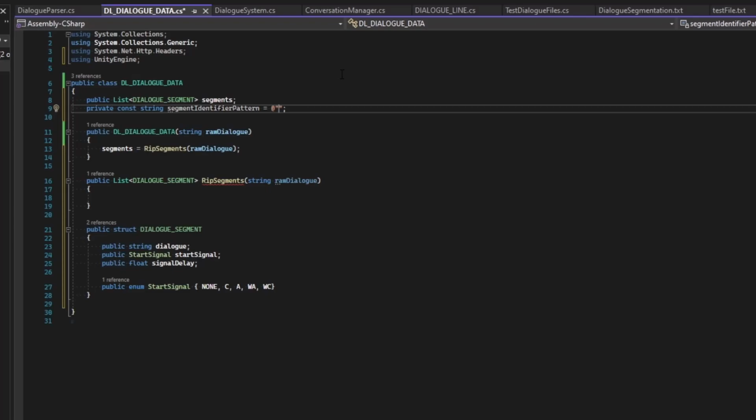Alright, so there are two different patterns that we'll be looking for. We'll either be looking for a single letter, which would be C or A for clear and append, inside of squiggly brackets, or we'll be looking for the wait variant of that, which would be wait followed by clear or append, followed by the time that we want to wait for the segment to trigger. Let's start simple and just look for the C or A segment identifier.